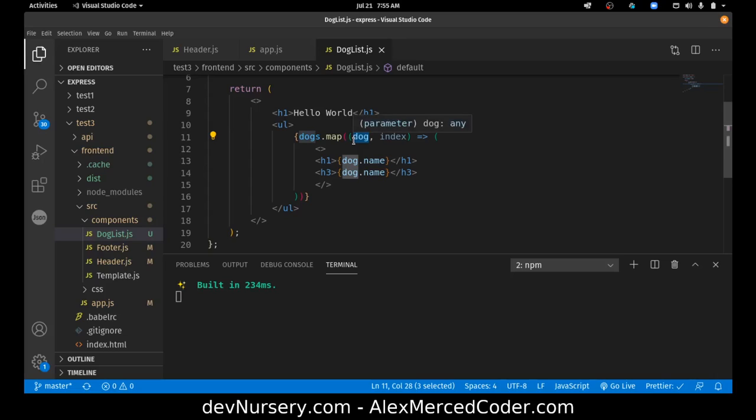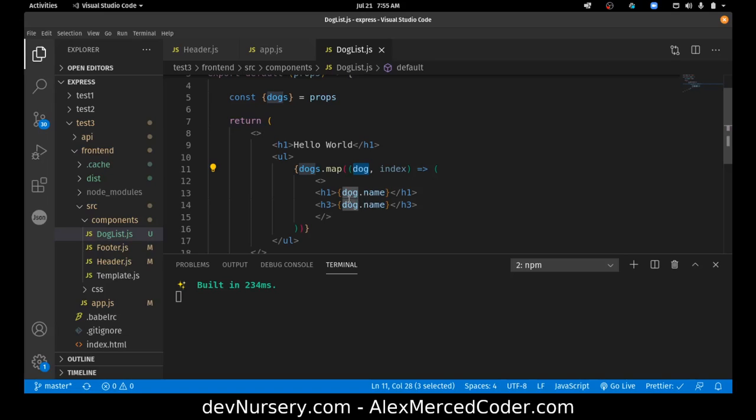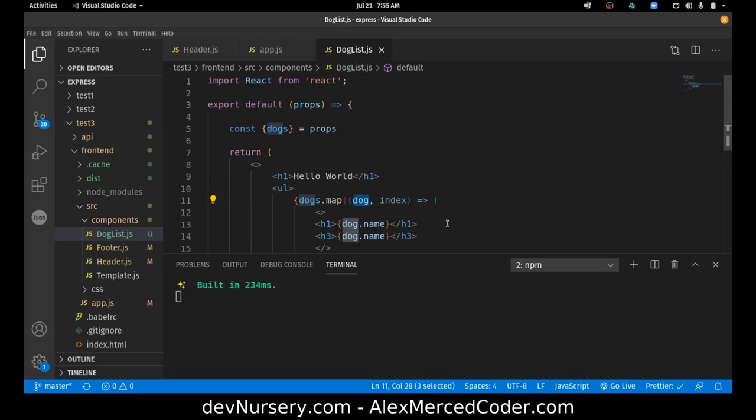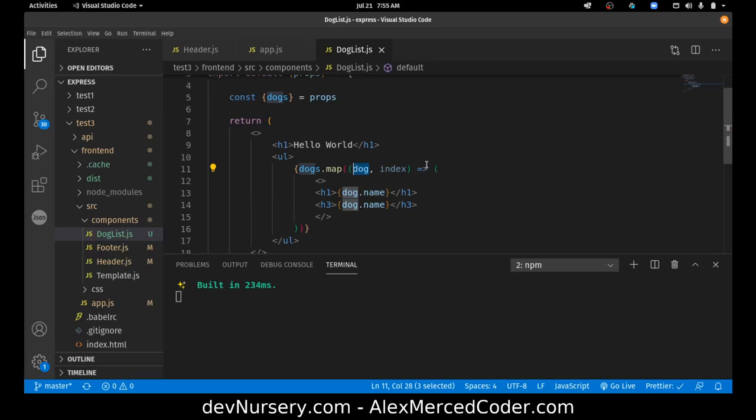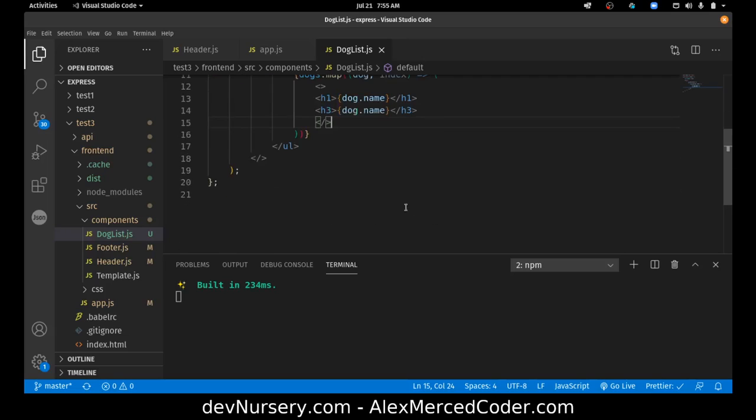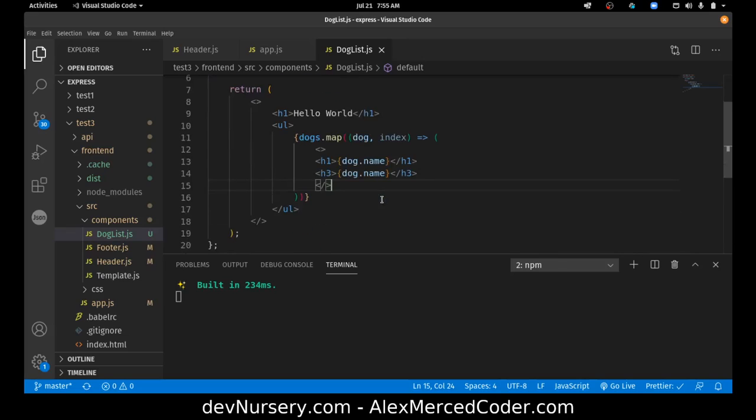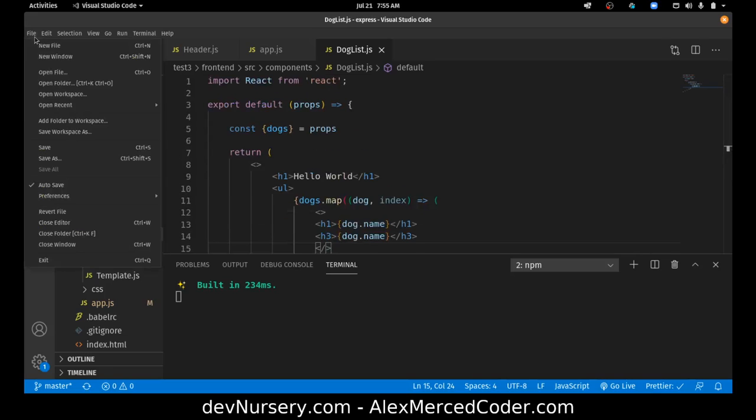So what map does, it loops over the array, you pass in a function, and whatever that function returns, it creates a new array of that. So essentially what we're doing is we're mapping over the dogs array, and then each time we're returning a JSX element. So we're returning this JSX element based on the individual dog that we just looped over. Okay, and that actually will do it. That'll list the dogs. Okay, so we have our component, save.